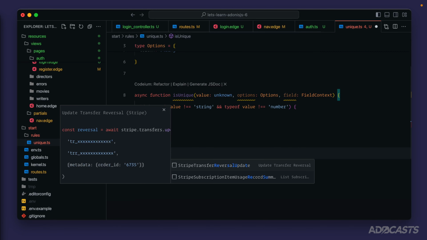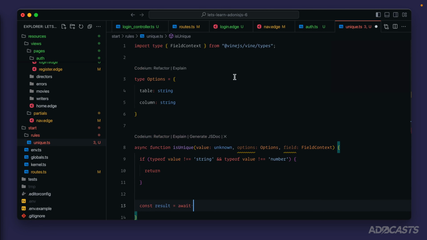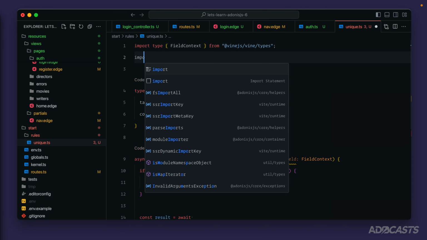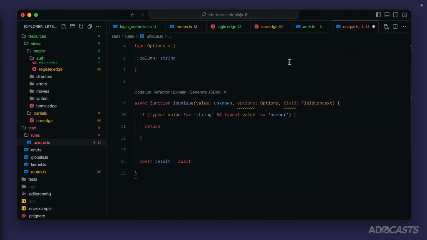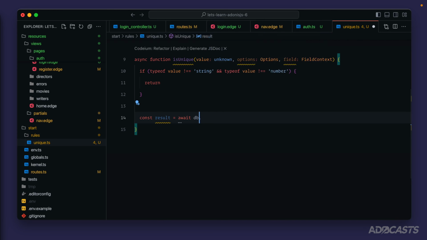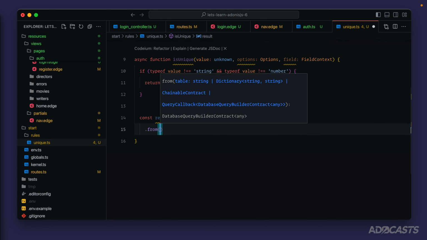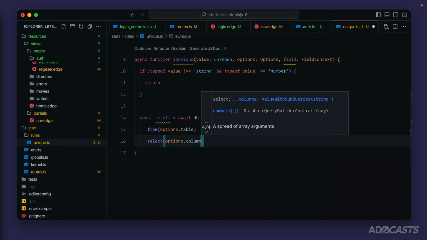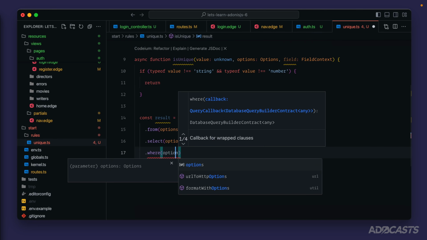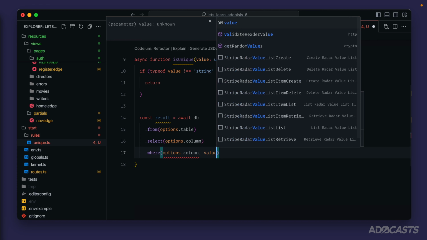So we'll do const result equals await, and then we're going to want to import the database module because we don't know what particular model we're going to be working with here. So we can use the database module to accept in the table that we should check against and hone that in on the particular column to check and see whether or not we have a value. So we'll import db from @adonisjs/lucid/services/db. We can scroll back down and make use of that db query builder. So db.from, provide in our options.table, select just the options.column that we want to hone in on, where that options.column equals the value that's provided in.